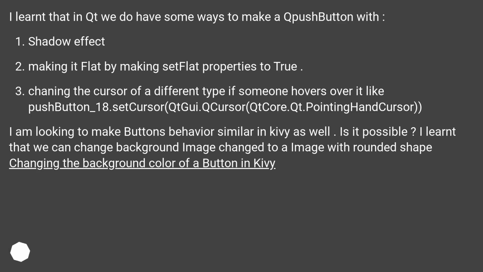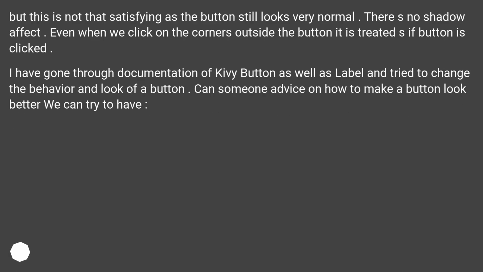Is it possible? I learned that we can change the background image to an image with rounded shape, and change the background color of a button in Kivy. But this is not that satisfying as the button still looks very normal. There's no shadow effect. Even when we click on the corners outside the button it is treated as if the button is clicked. I've gone through the documentation of Kivy button as well as label and tried to change the behavior and look of a button. Can someone advise on how to make a button look better?